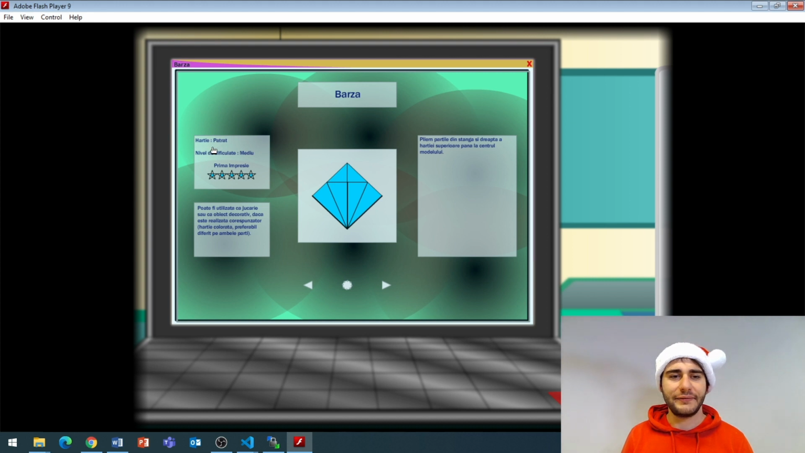On the left I have information about what kind of paper should be. It should be a square, medium difficulty level, my first impression at the model. So this one got 5 stars. It's no wonder it's a classic. And here are some uses. It can be a toy, or it can be a decorative object. If decorative object, if you make it properly, like colored paper, preferably different color on the 2 sides.